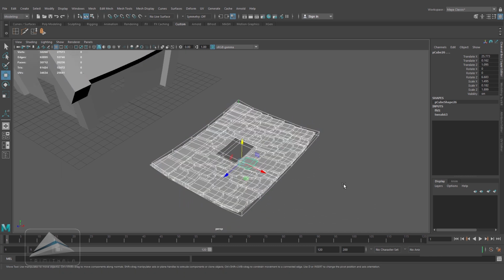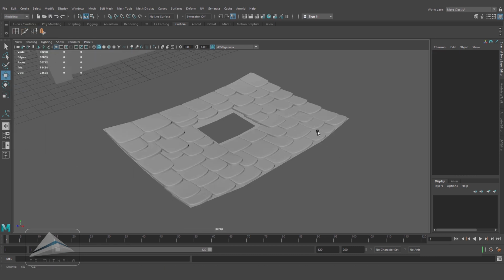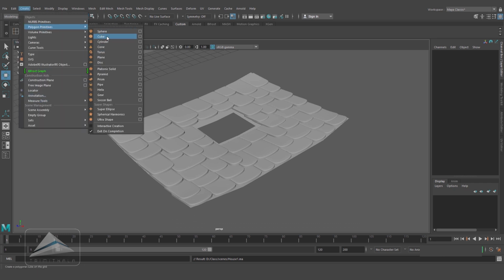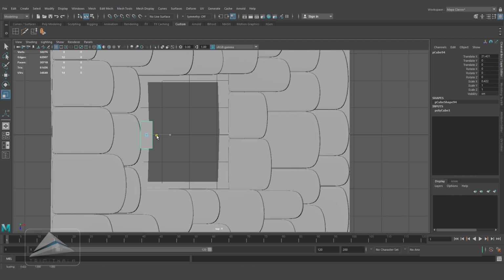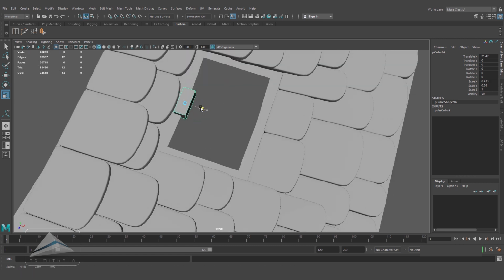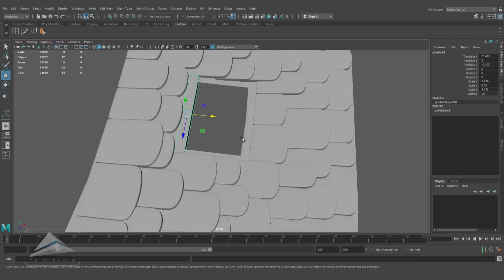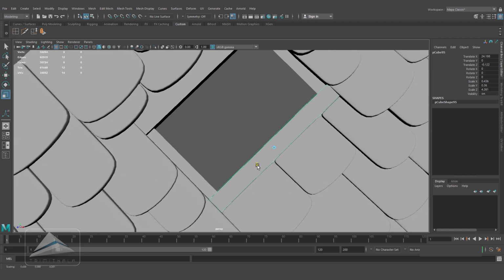So select everything, go to edit, delete by type history, and the deformer is gone, and the deformation is permanent now. Once again creating a cube, and I want to create the frame over here, so scaling it down a little bit, giving the length of the frame, and I will duplicate it and will make all the 4 sides like this.